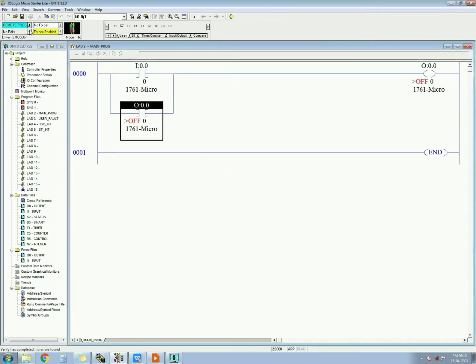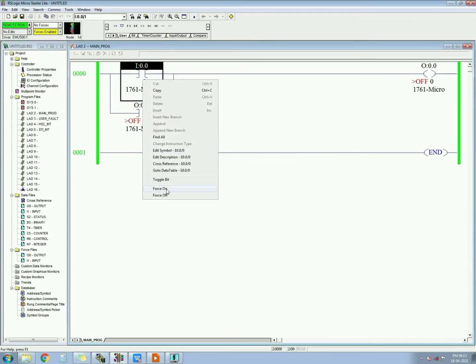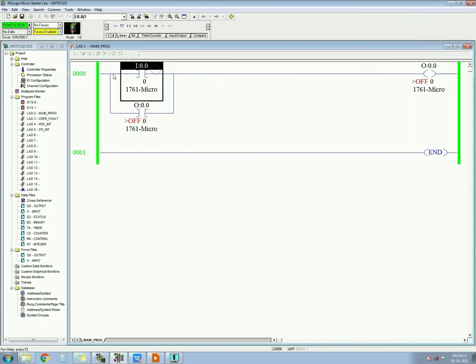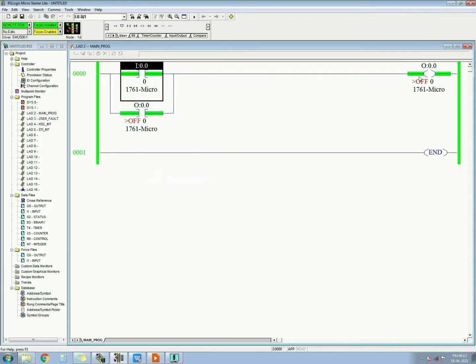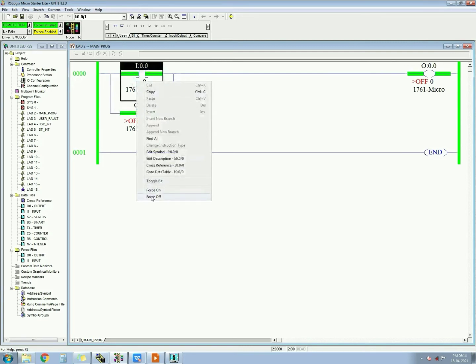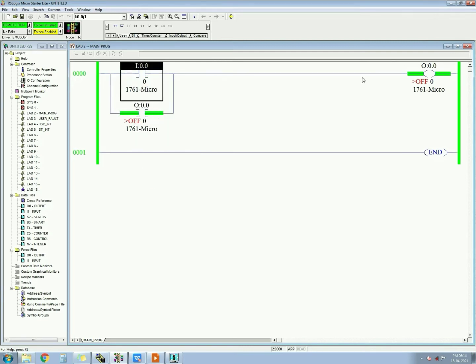Now download the program, run the program. When you force on this input, the supply will pass, and this output gets on. This output has the same addressing as the parallel input, so that input will get on too. It means we are switching on this input with the help of this output. So when I force off the first input, this output is still on. This circuit is known as latching.